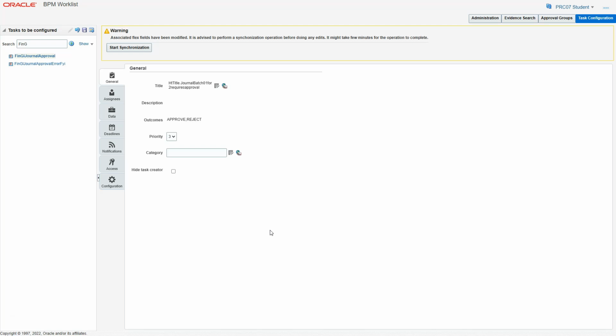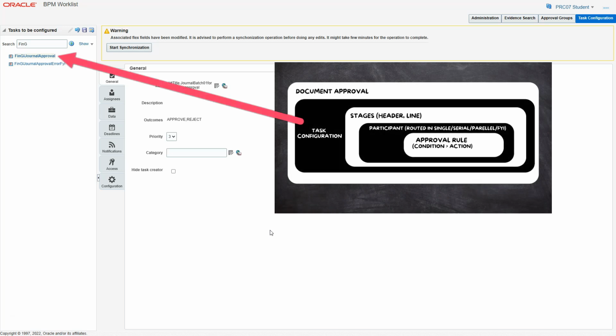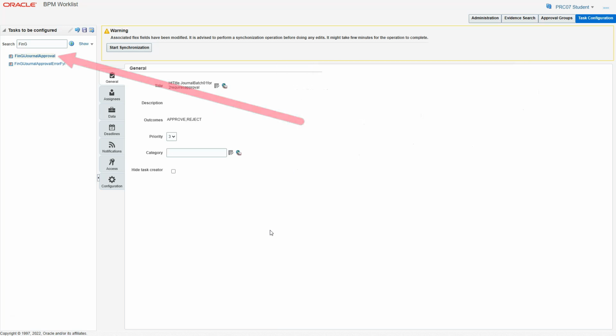In the interest of time, let's focus only on the core components of the workflow, starting with task configuration that we just opened. Task configuration houses the entire workflow setup as you are seeing here. On the General tab, you have the basic information about the workflow. Next, we will move on to stages.